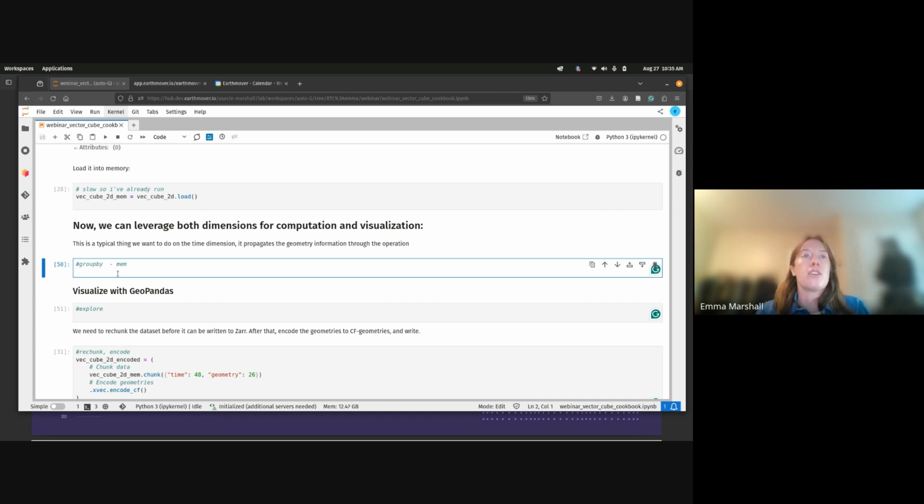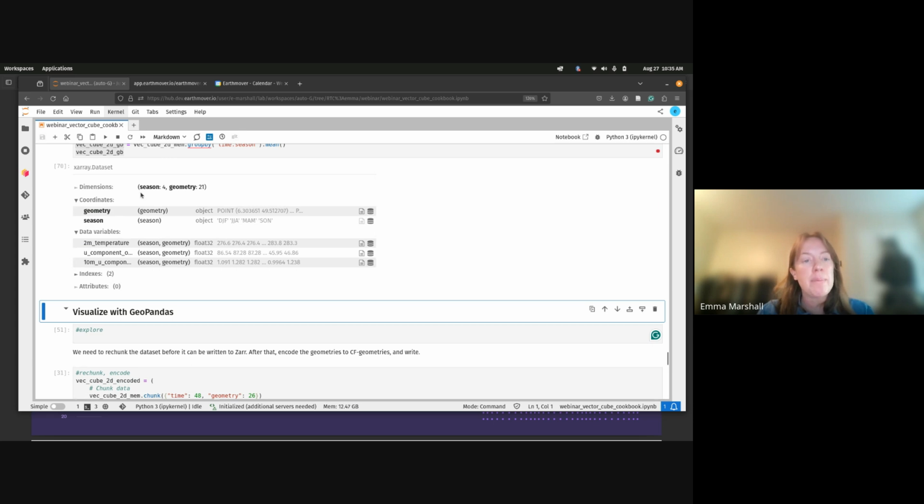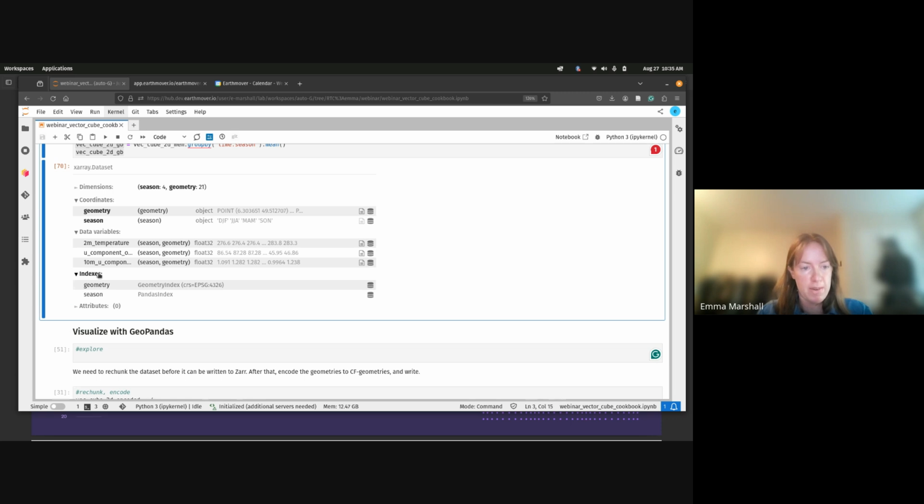So let's compute seasonal mean values for our atmospheric variables using Xarray's group by. So we're going to say vector cube 2D group by, Xvec cube 2D mem group by time season. And we're just going to tell it what reduction to perform over those groups. Great, so you can see we've collapsed our time dimension to a season dimension that has 4 elements, and we've preserved our spatial dimension here.